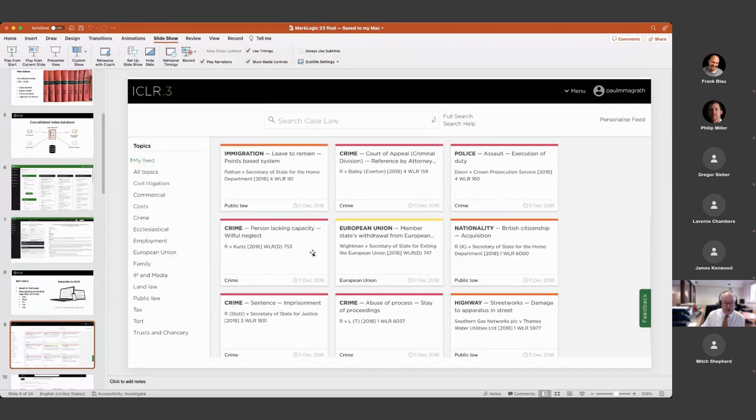So basically each case has an envelope of data, and that includes all the index material. And so this is the home page. It shows you can select matters by topic. You can look at the new content that's recently been added. It doesn't look that new because it's quite an old photograph, but you can then search for the cases.